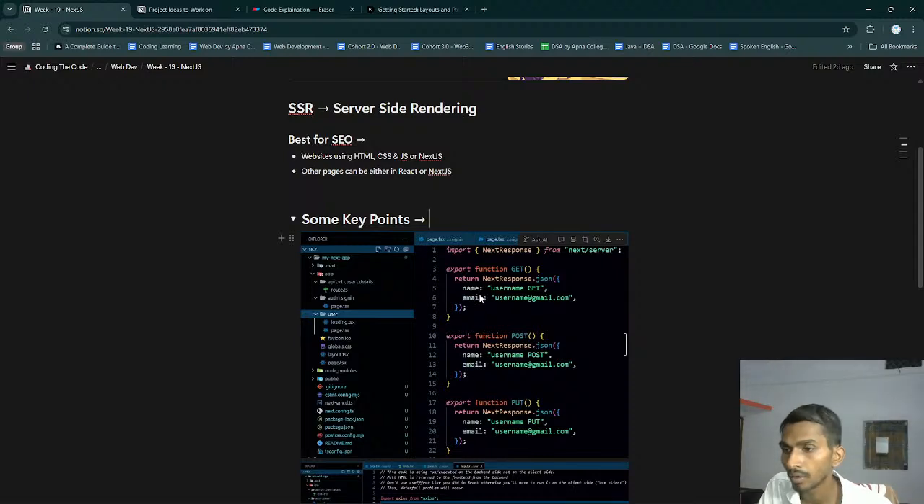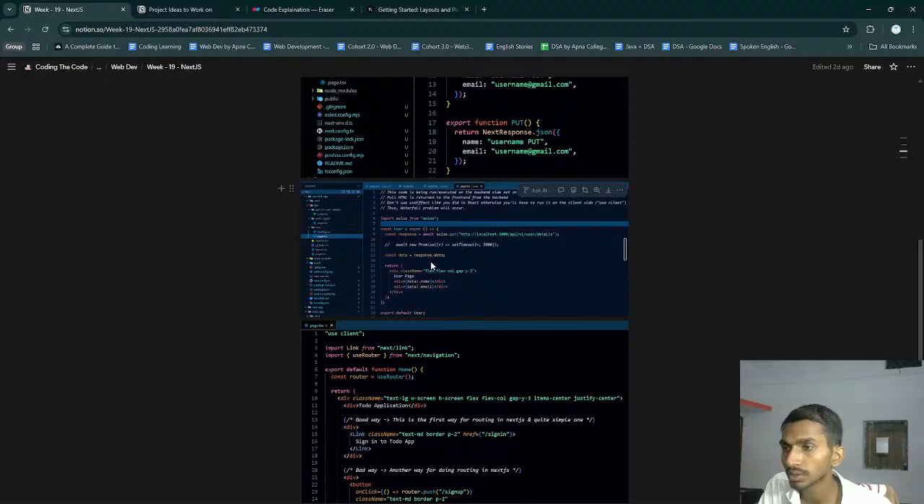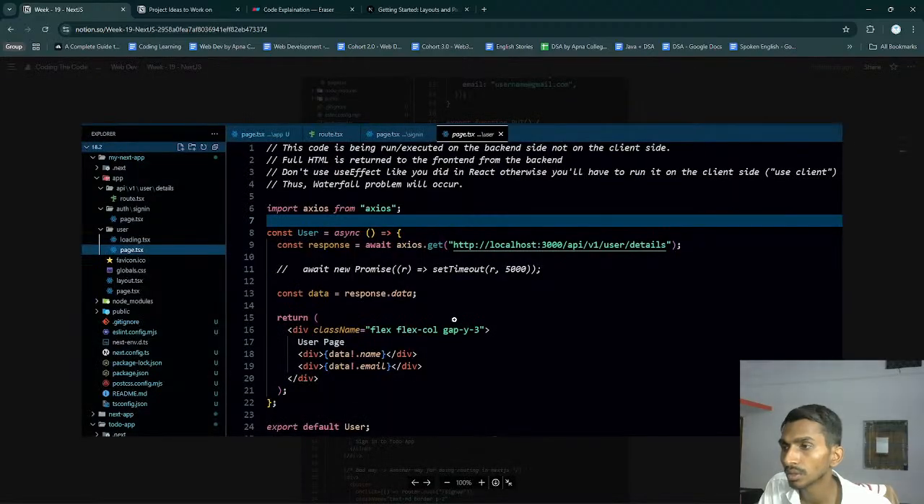Okay. Then what is this about? What do we do in here? Okay, this code is being run or executed on the backend side, not on the client side. That is right. Full HTML is rendered to the front end from the backend. That's right. Don't use useEffect like you did in React. Otherwise, you will have to run it on the client side with use client. Thus, the waterfall problem will occur. Wow.